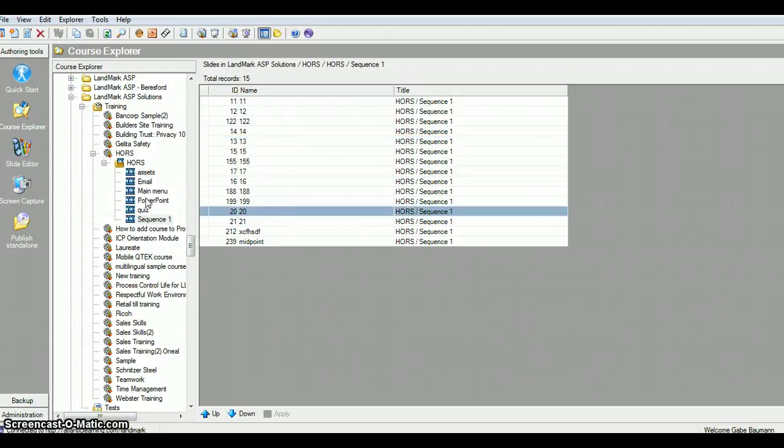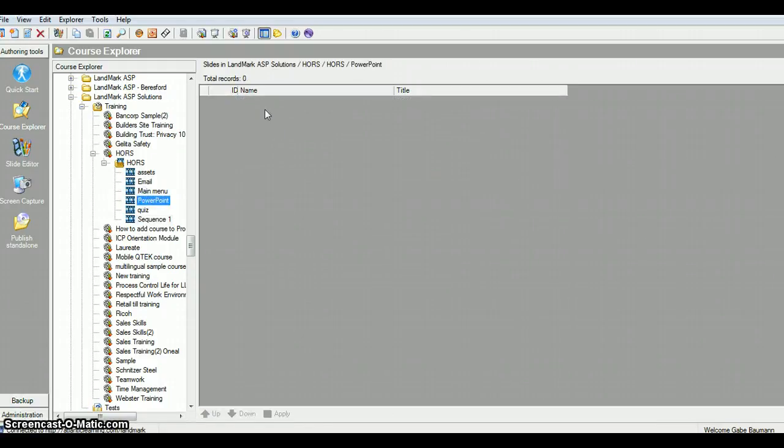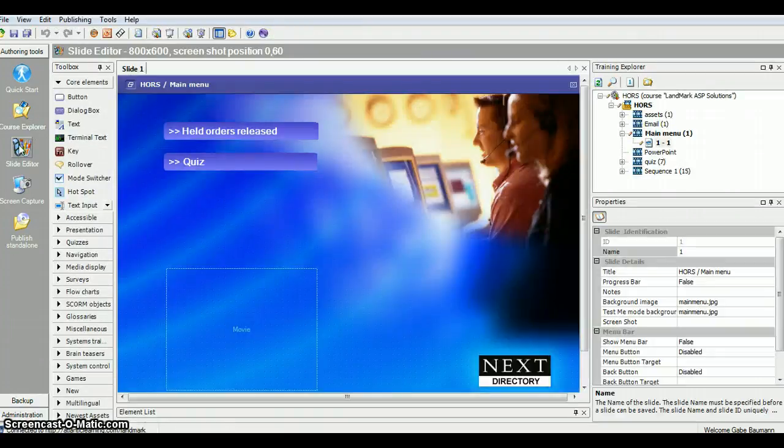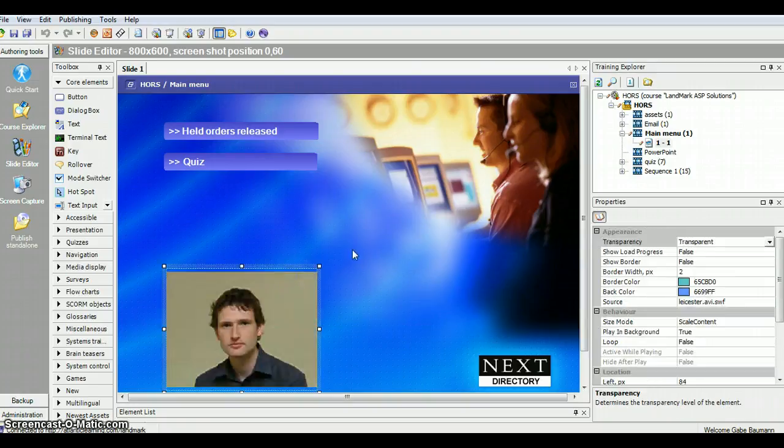If I click on the PowerPoint chapter, currently it's empty, there are no slides in there, and if I click on the main menu, that has 1 slide. If I double click on the main menu slide, it'll take me to my slide editor over here, and in the slide editor, hopefully this course looks somewhat familiar to you on the front end.